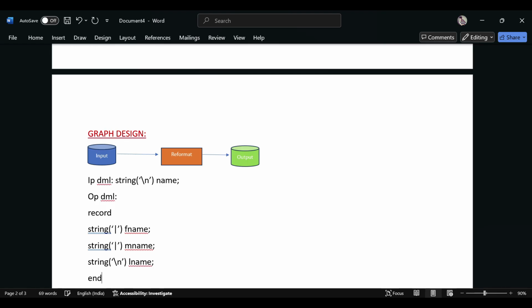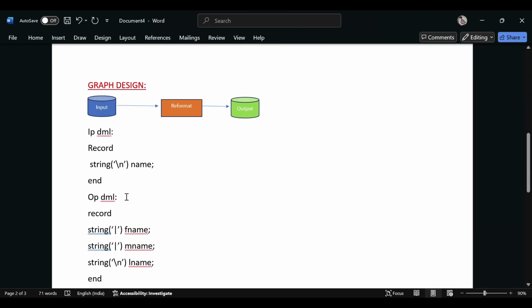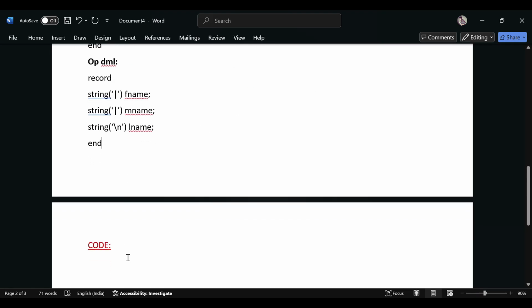Okay, so this is the output DML. This was basic for beginners, who can usually understand this very easily, and experts might know it already. So this is the input DML and then the output DML. You give them in these components and then in the reformat, we'll go straight to the transform code.